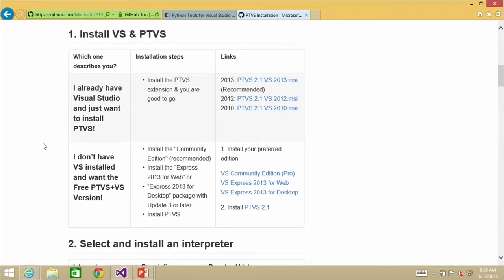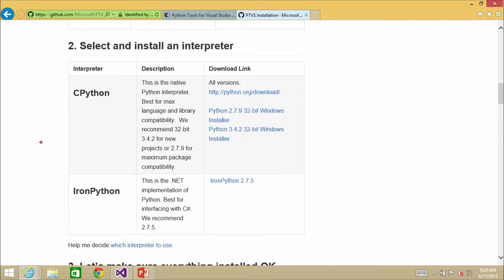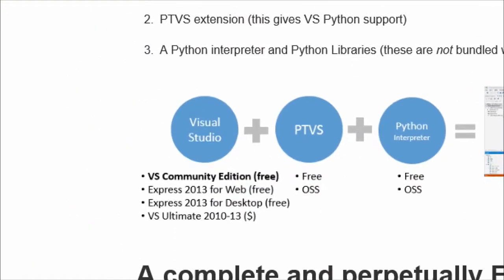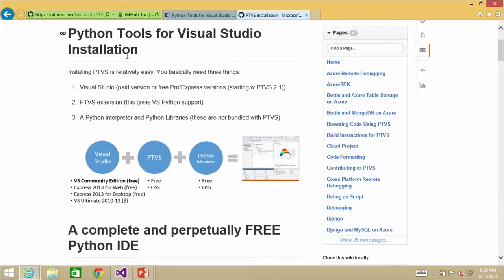The couple of things that I'm going to mention here: you will, of course, want 2013 if you're using 2013. And then you are going to need a Python interpreter. We're using CPython 3.4, but most everything that we're going to be doing should actually work with IronPython as well, but this is the one that we're going to be using. So you'll need both the PTVS tools as well as a Python interpreter. And so that's where you can go grab both of those.